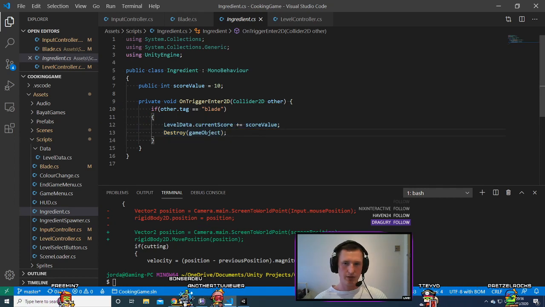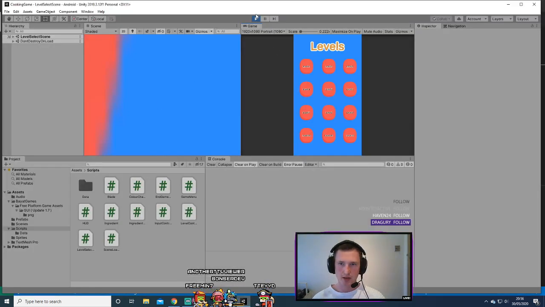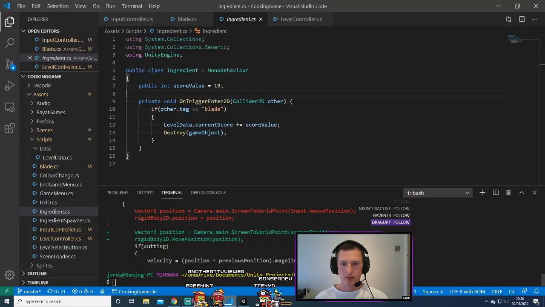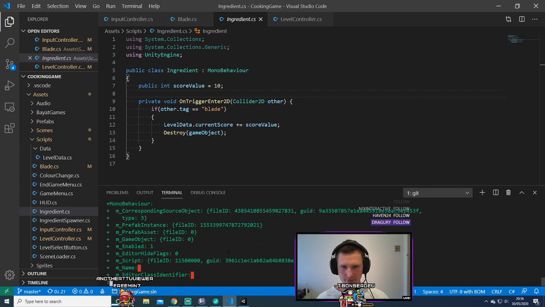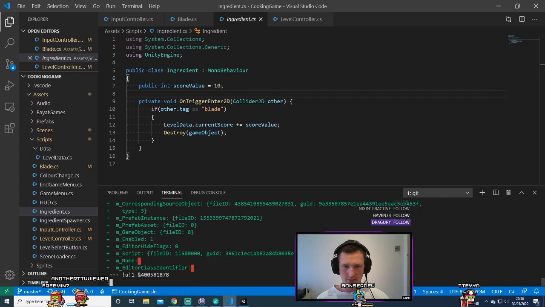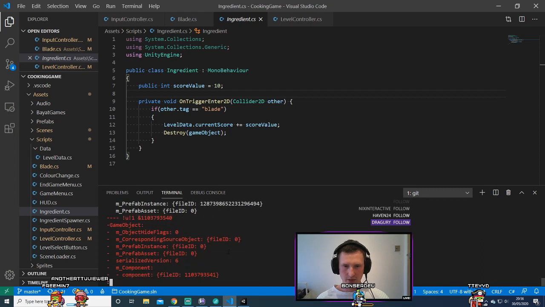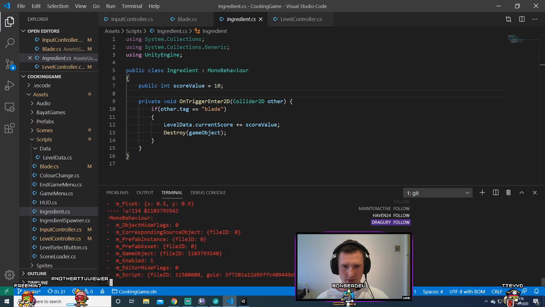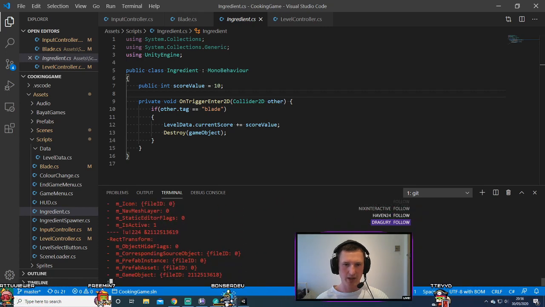So we do that. Level data. Current score gets plus equaled score value. So what I'm thinking about having is a stop that. Oh, we need to check all this stuff in. Don't know what all this stuff is. I've changed some ordering of things. Oh, there's so much metadata. Jesus, come on.